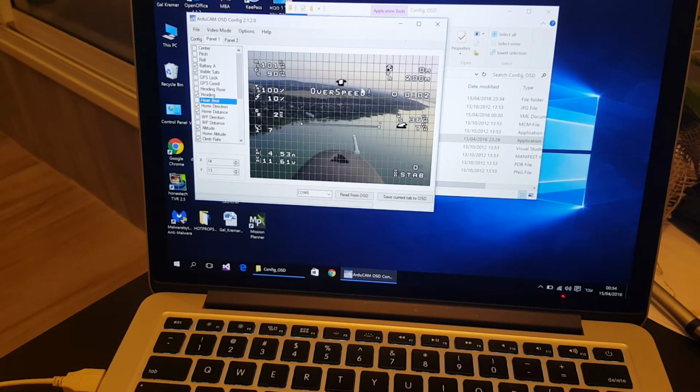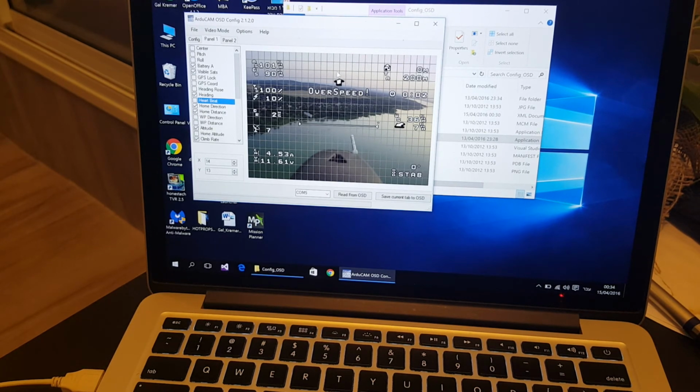After you've done configuring all your desired information on the screen, just go ahead and press the save current tab to the OSD, and it's going to be okay.